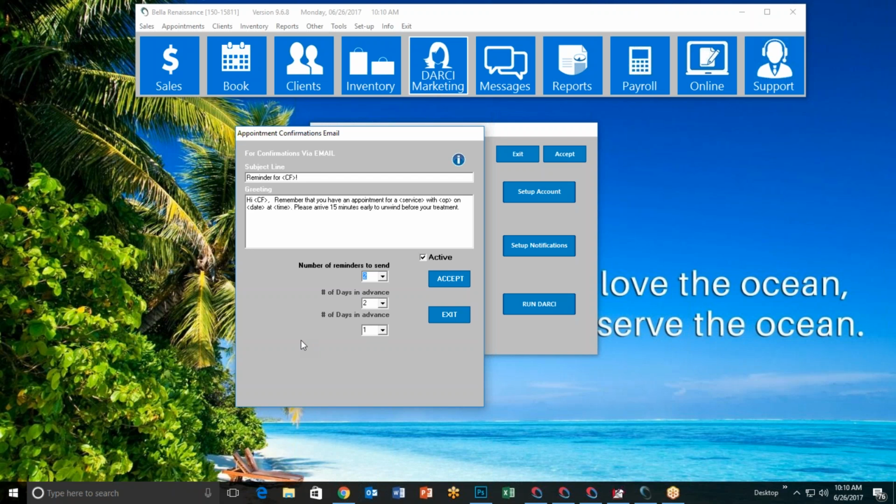Now, these are more than just reminders. When the email goes out, it will include a big blue button that says click here to confirm your appointment. And yes, of course, it includes your logo and your social networking icons. But also now a big blue button that says click here to confirm your appointment.